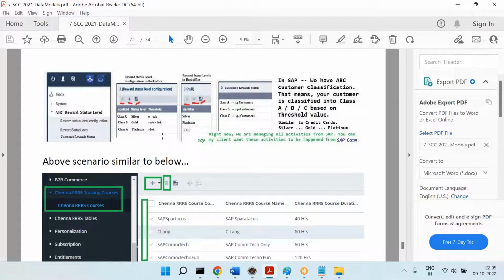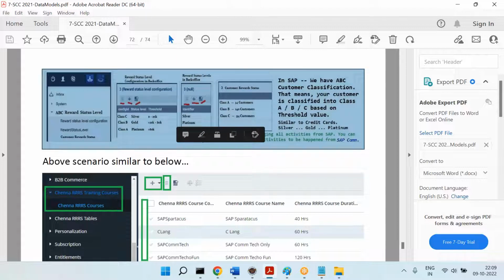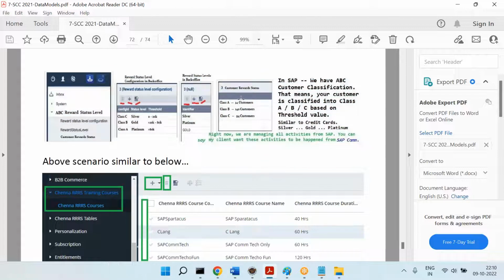So you can see here, if any customer is spending more than 80K, class A. If any customer is spending 20K to 80K, then class B. If any customer is spending 0 to 20K, class C. Like this, in the SAP system, this customer classification is there. Now let's say you can tell that my company wants to manage this classification from Hybris Backoffice. So that's why I have created a node and I have created a sub node.